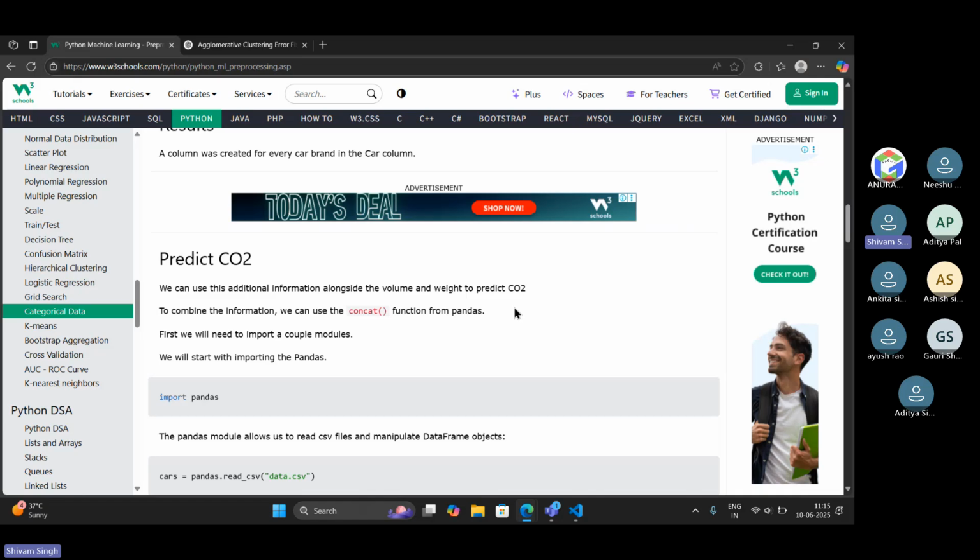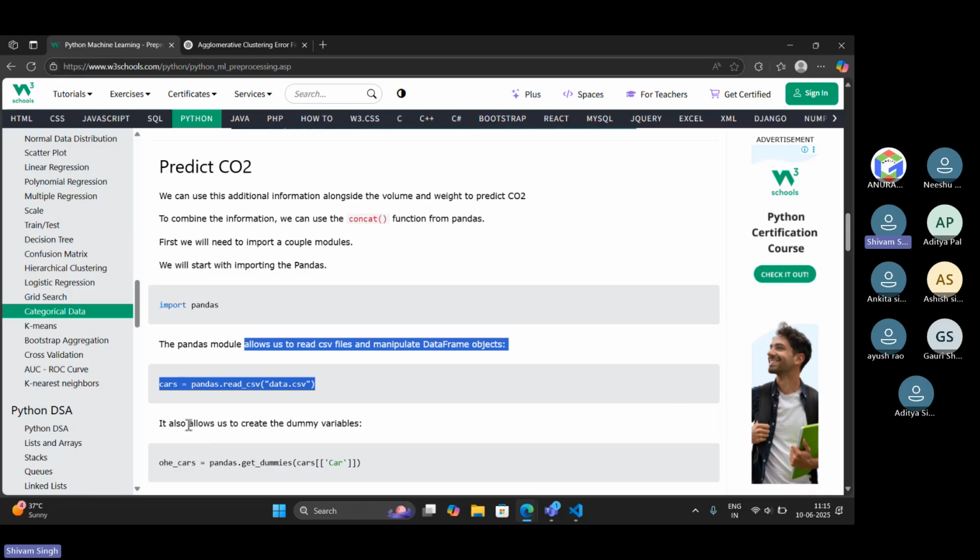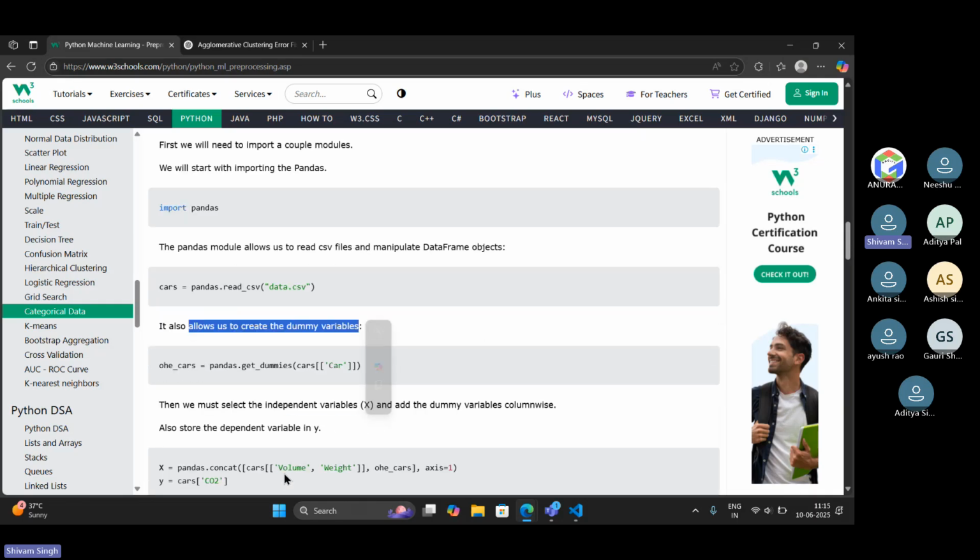First, we will need to import a couple of modules. We will start with importing pandas. The pandas module allows us to read the CSV file and manipulate DataFrame objects. It also allows us to create a dummy variable.